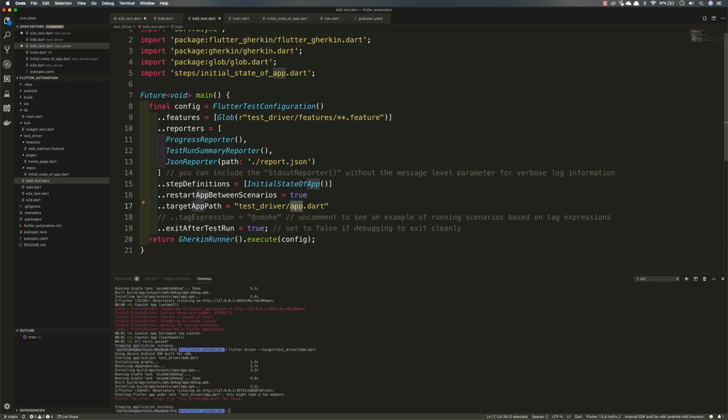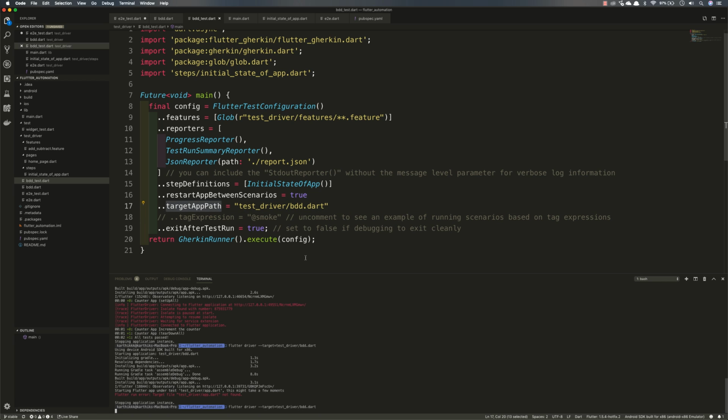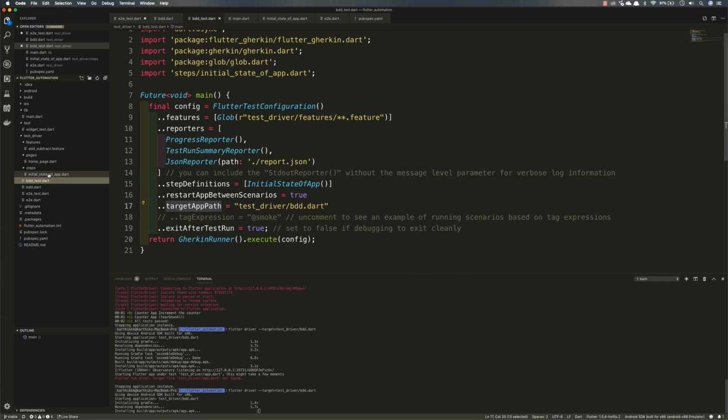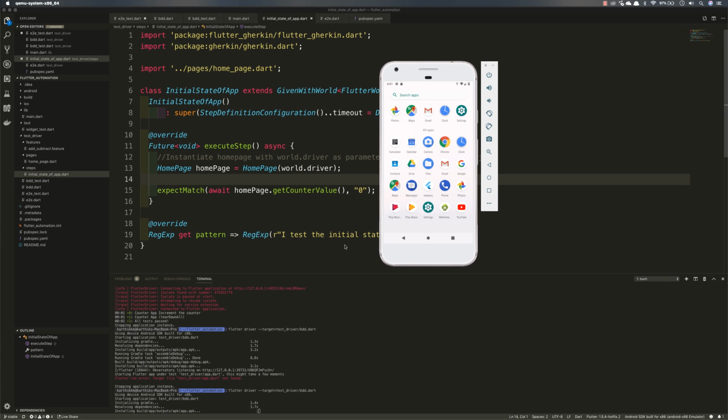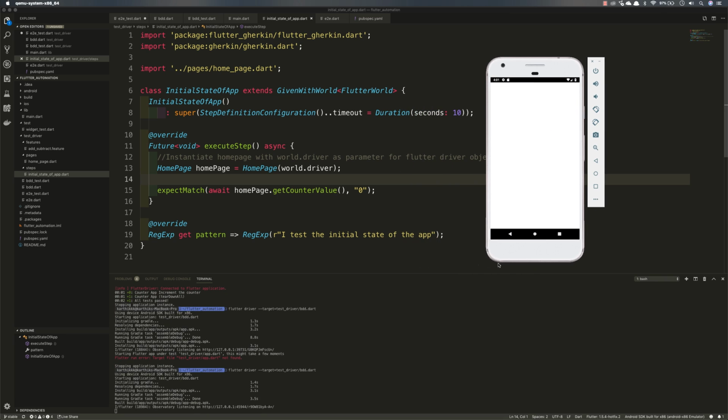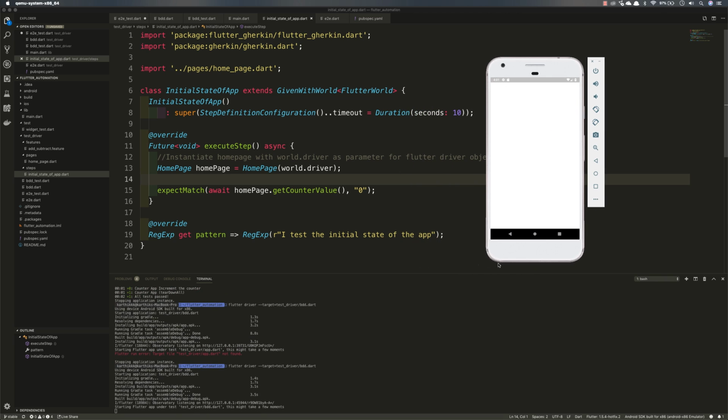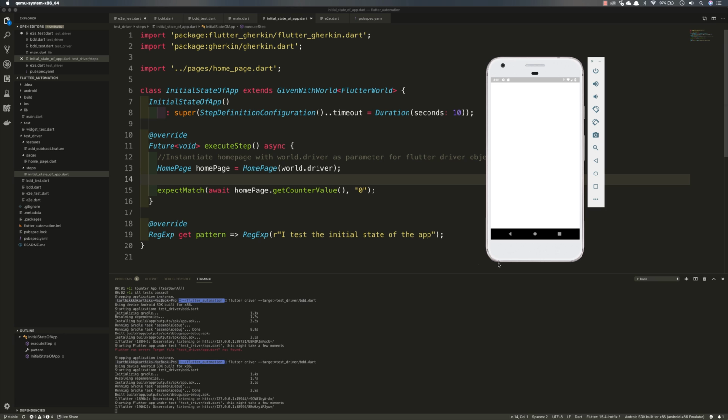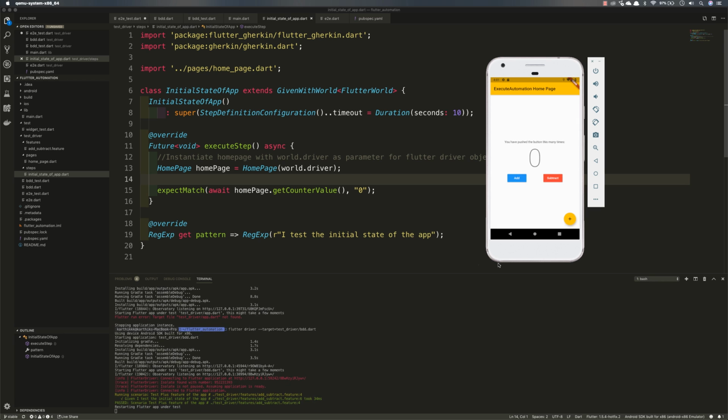So basically, I actually have to change the target app path to bdd.dart. Oops, sorry for that. So the target app path has to be changed. Now I'm just going to execute that. And let me open the step so that we can relate this. There you go, the app has opened, and this just passed.